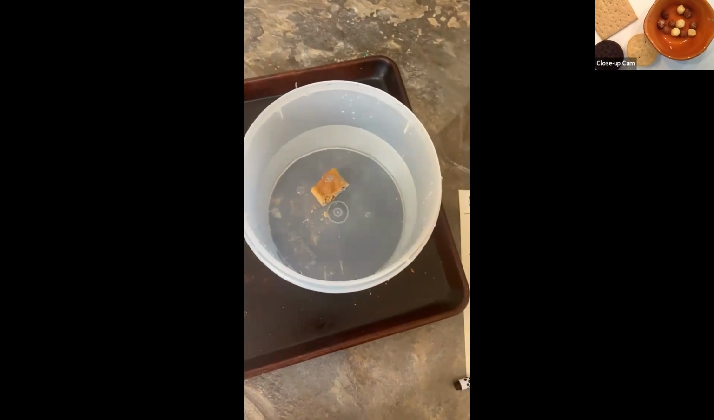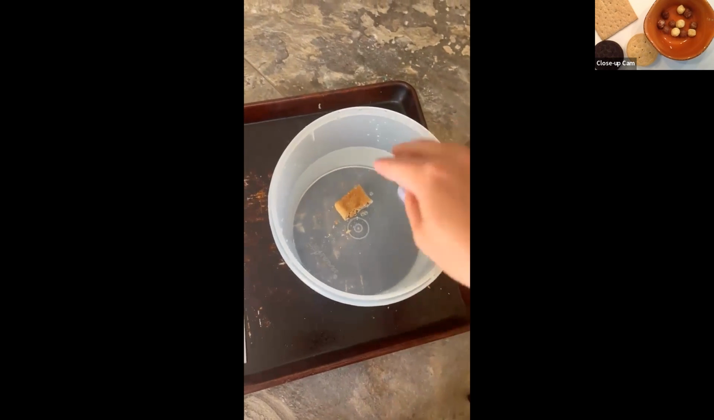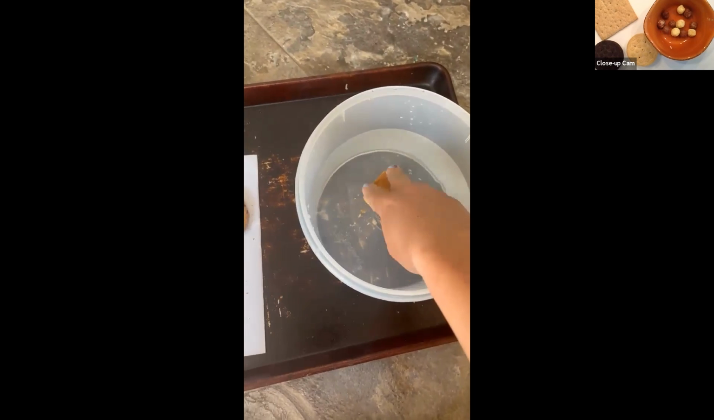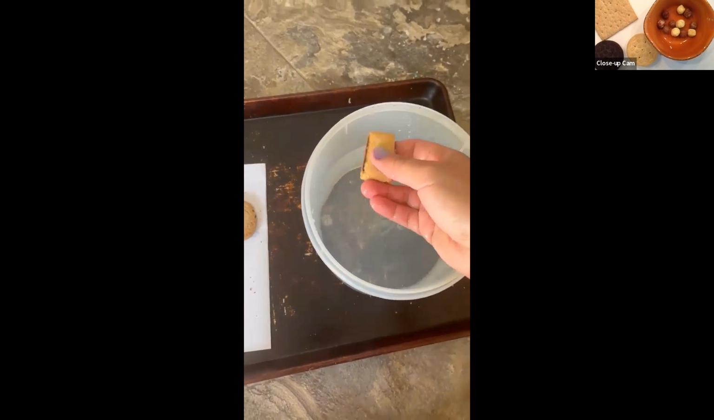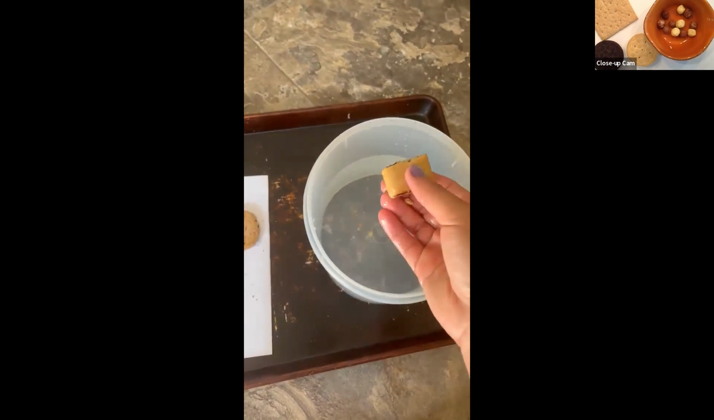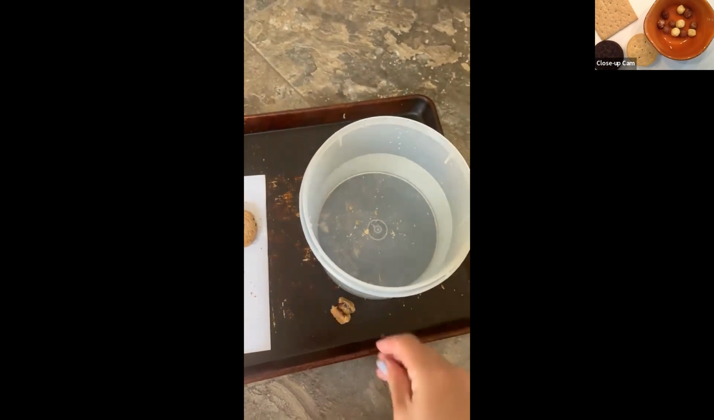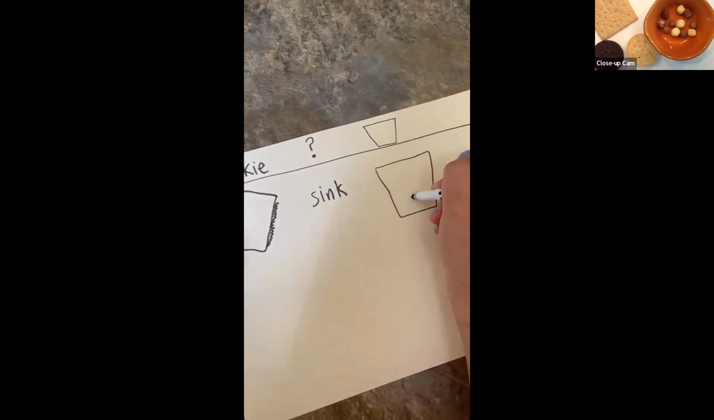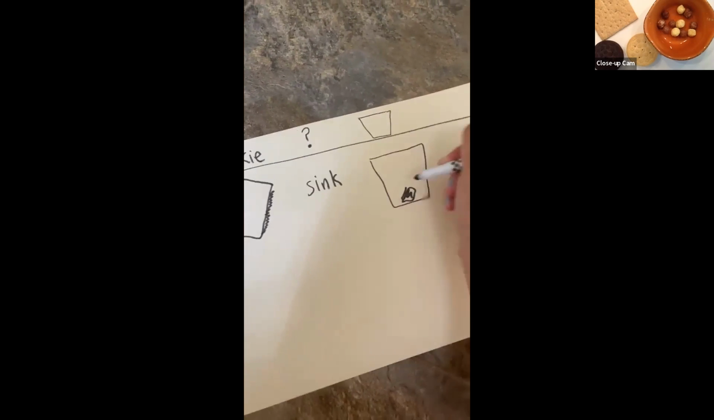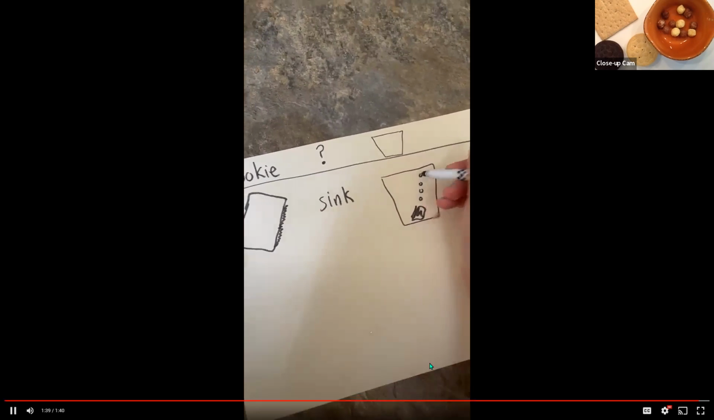Oh, it floated on top just for 1 second. Bunch of bubbles came out and it went all the way down to the bottom really fast. That sunk really fast and it got mushy really fast. It's already falling apart. I'm gonna come over here and draw my observations. It went right down to the bottom and some bubbles came up.